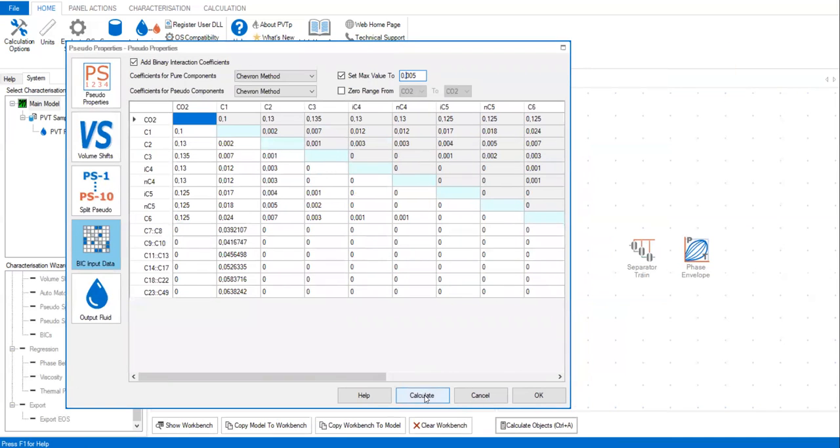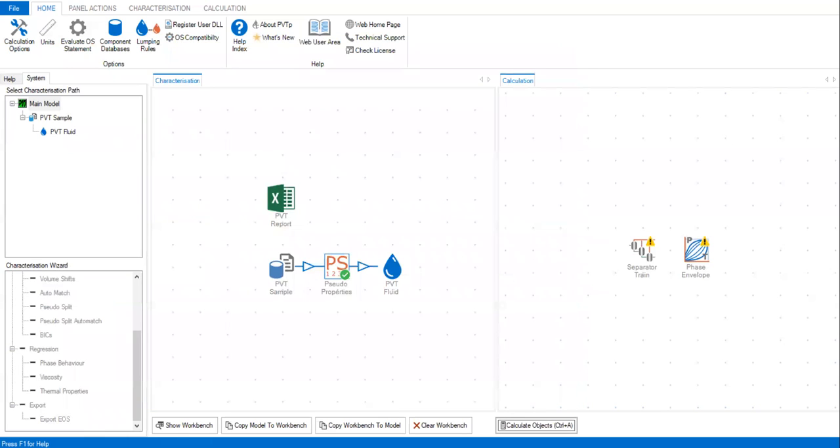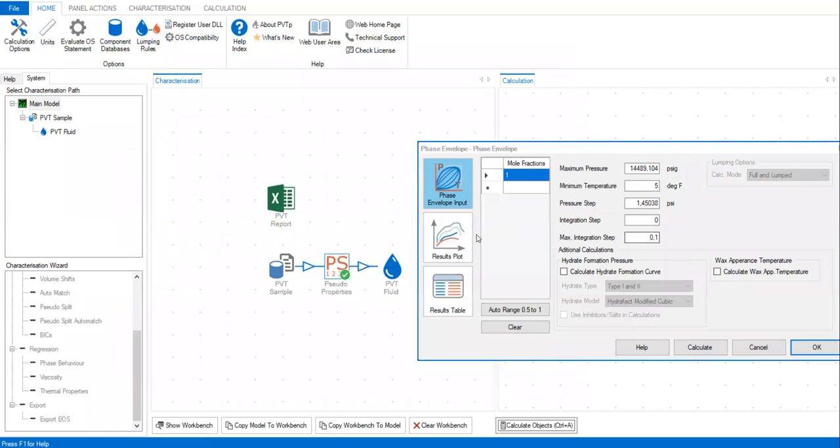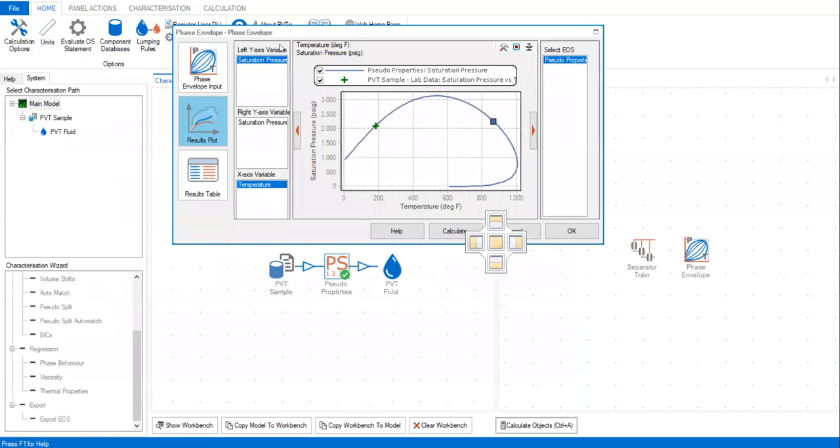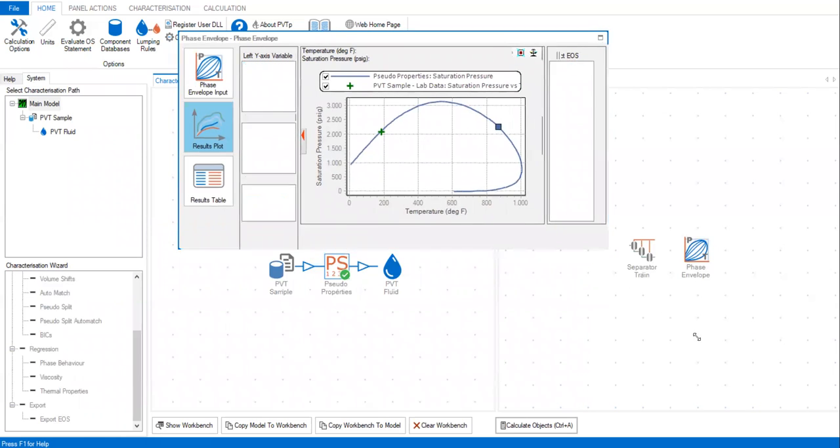So just press calculate. Okay. And then go back here, calculate objects. Done. Okay, go back to phase envelope. Boom. Now it's very, very good.